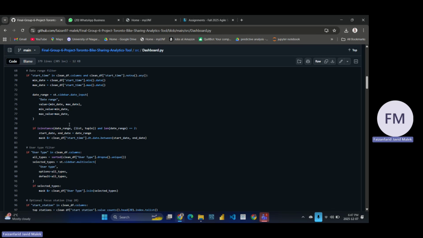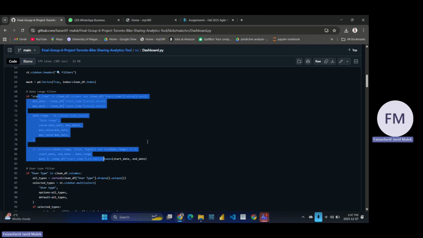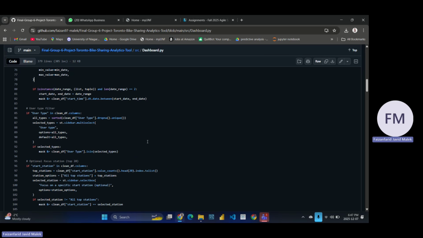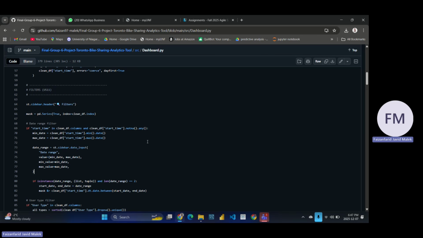We enhanced the Streamlit dashboard with filters so that users can interact with the data instead of just viewing the statistical charts. These are the filters: date range filters, user type filters, and optional focus stations. You can select which station you want to focus on. These filters allow the dashboard to instantly update all charts based on the selected data, which makes the tool much more practical for real world analysis and demonstrations.